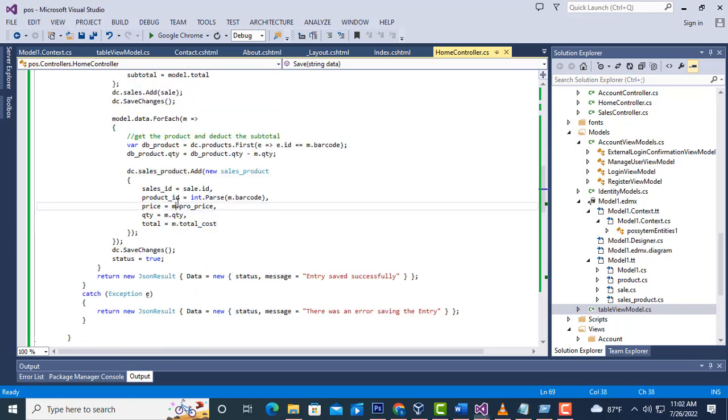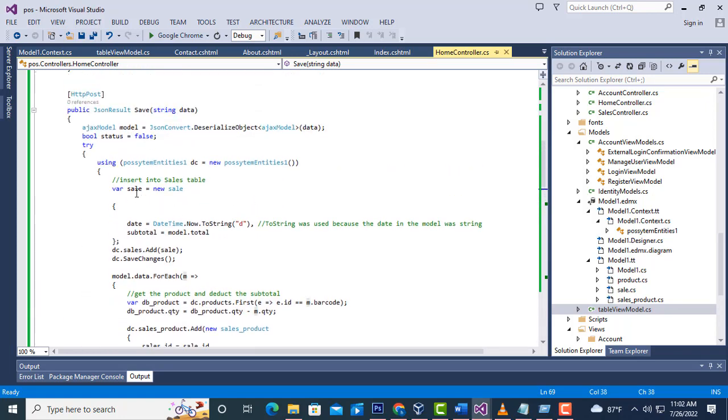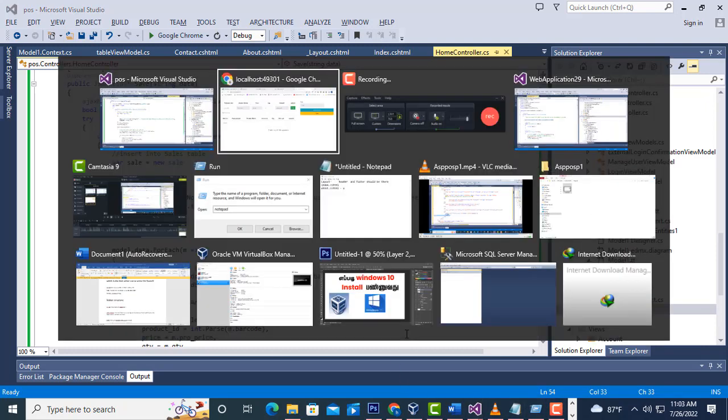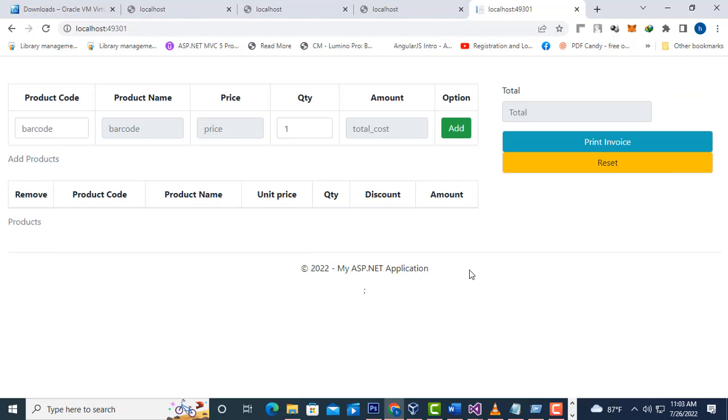We have created two tables. The first one is the sales table. This is the POS entities. The sales table has two fields, and the ID should be auto increment. So date and subtotal should be there.